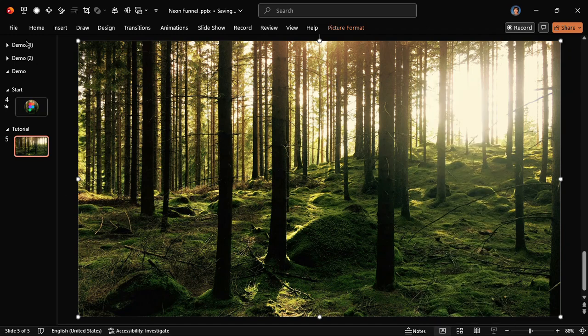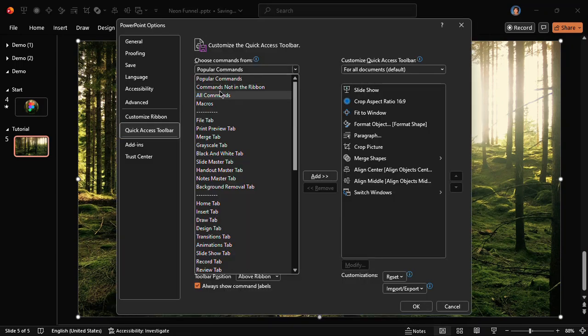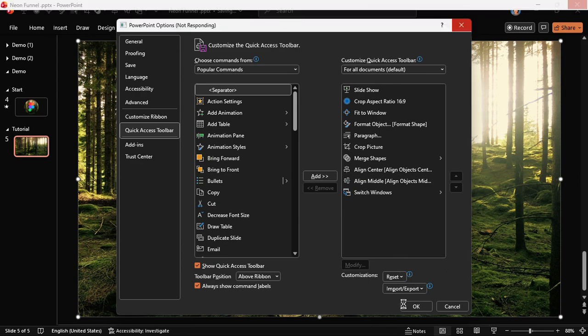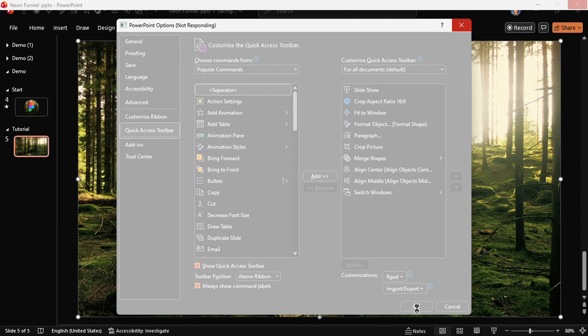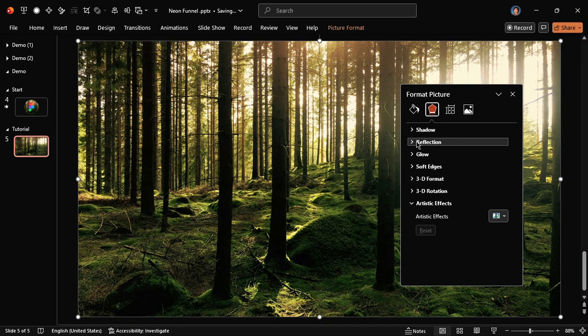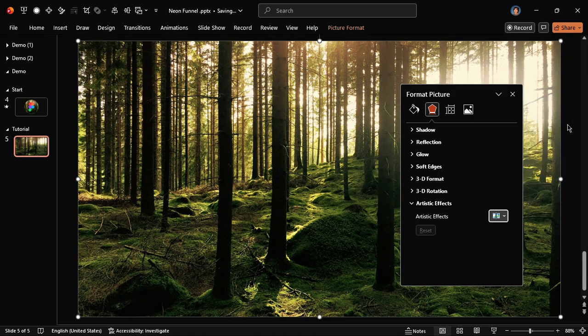For me, I have these shortcuts, so if you want it, go to More Commands, go to this, and then press All Commands, and then you can get these. Okay. Now let's just jump back to the tutorial. Now you can go to Format Picture, press here, go to this here, and what we want to do is pick a blur picture. I'll press the blur one.